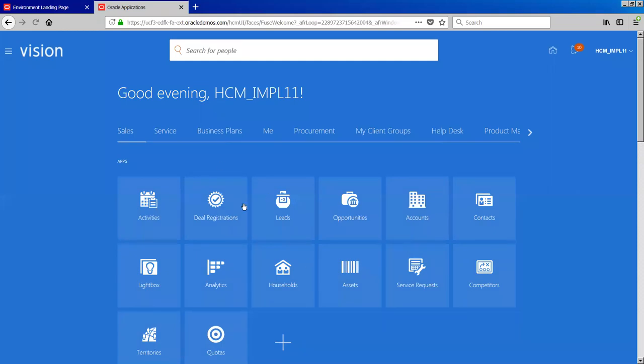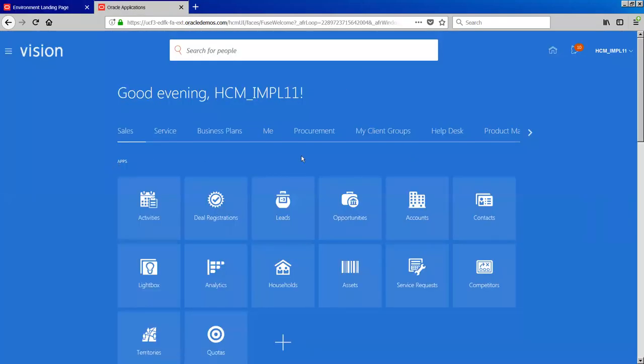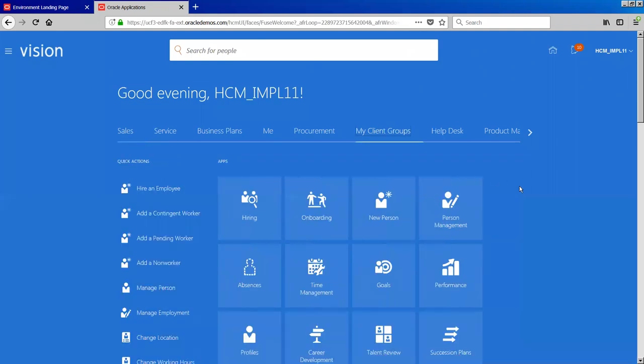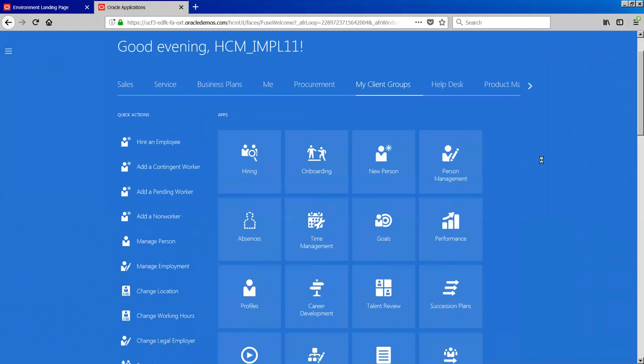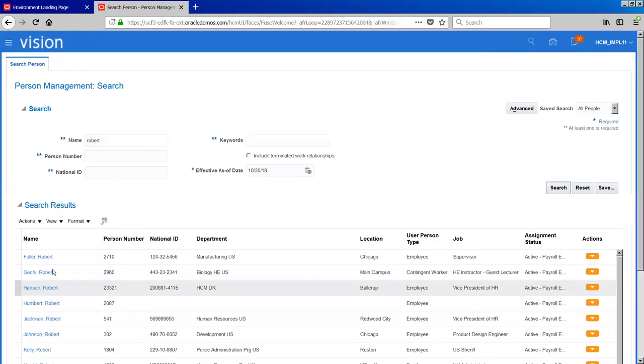HR administrator who can typically see other employees' information. Basically, this screen will go on and off because I haven't gone from here, so don't worry about that. A HR administrator can go to My Client Groups. In My Client Groups, they can go to Person Management. In Person Management, they can search for any employee. For example, I logged in as a HR administrator here, and I can search for anyone with the name Robert, and I can see their information.